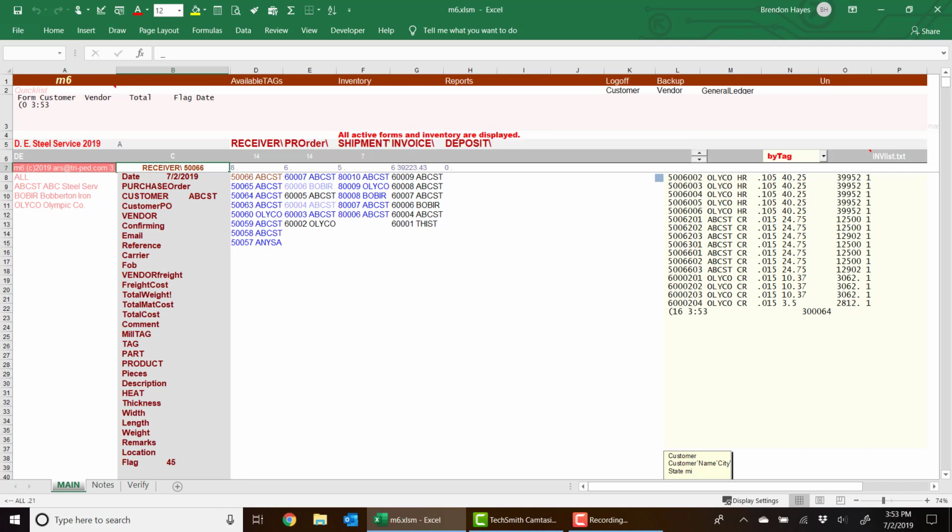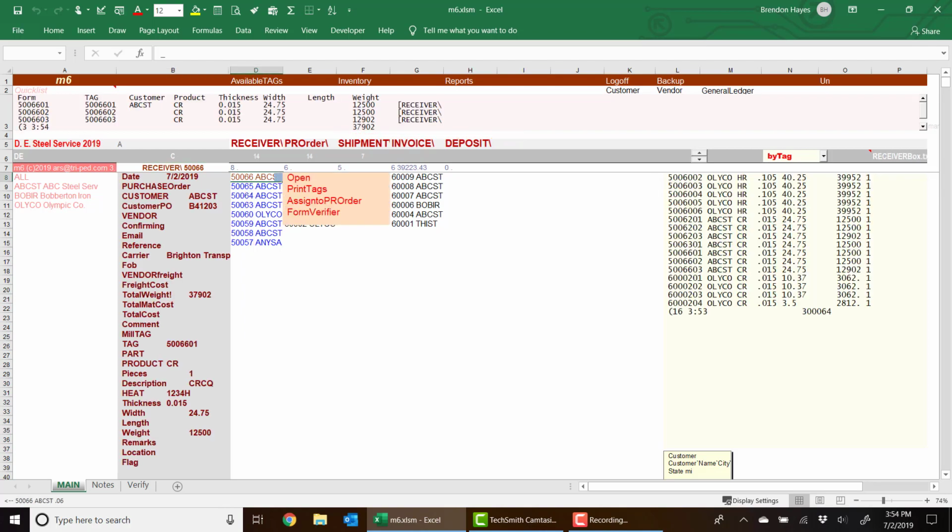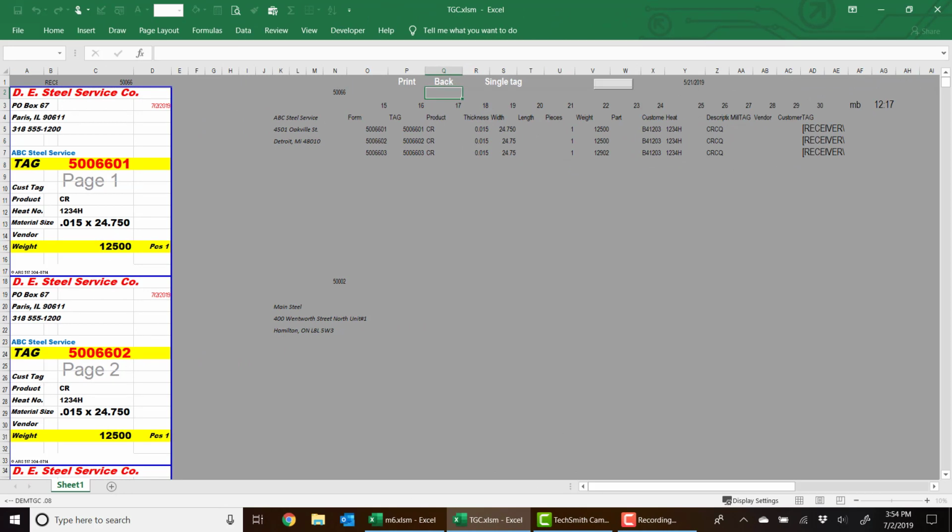After preparing the receiver, print its receiving tags. These will be attached to each tag or skid. To do this, first, click the Form tab for the new receiver. A drop-down menu will appear with options for this form. Click Print Tags. We recommend using a Zebra printer to print inventory tags.